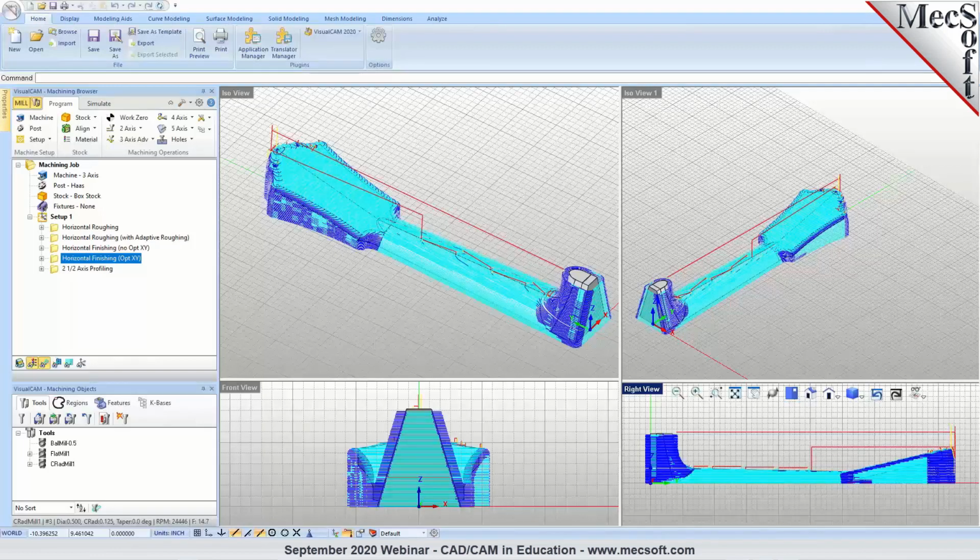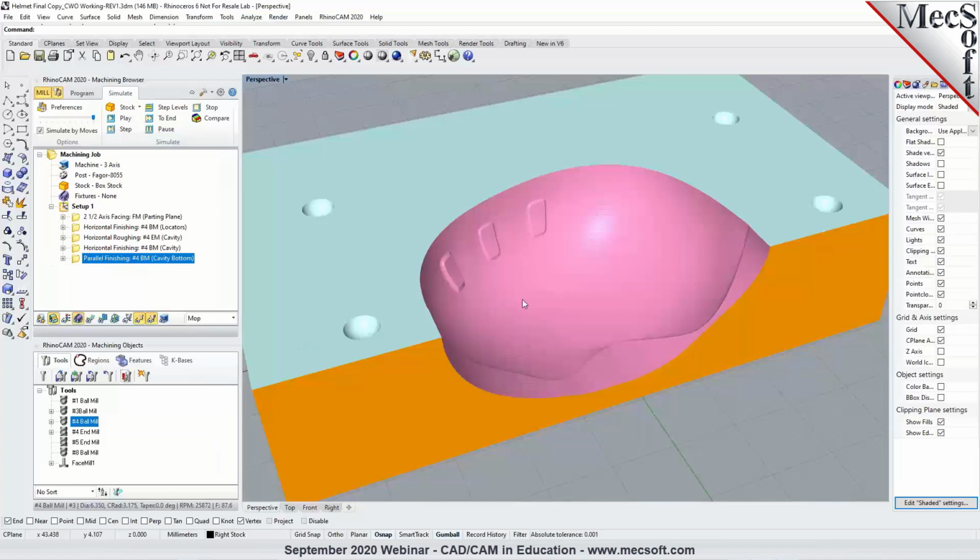Okay, let's go back over to RhinoCam for a second. So we talked about that. And in this particular part, we didn't use the optimized XY machining. We wanted to show you how you can combine two operations to get really good coverage in a cavity area. Okay, so let's go back to the presentation here.